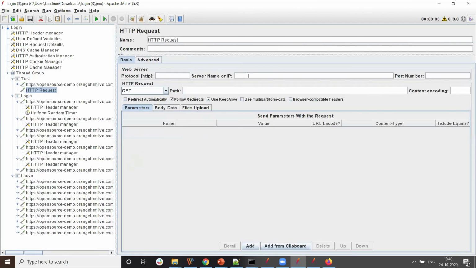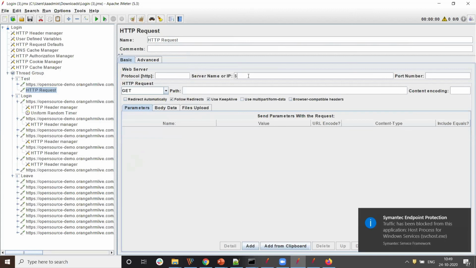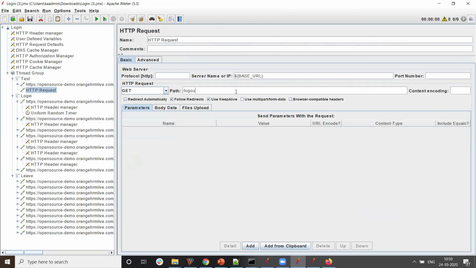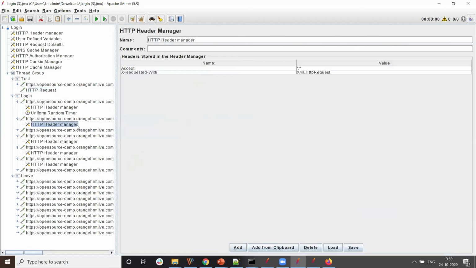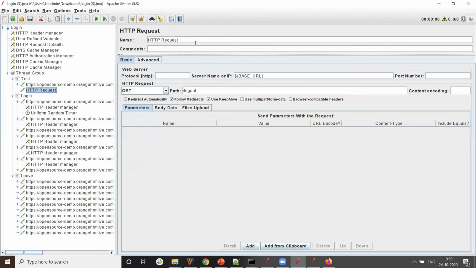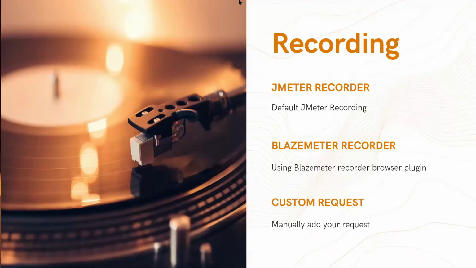I can put this as a base URL. So let's say it's a BASE_URL, and this is something logout. So this is also added. So you can add the request by your own also if you want. So this is all about the JMeter recording. So we learned what the samplers and controllers are, and how we can record our script.